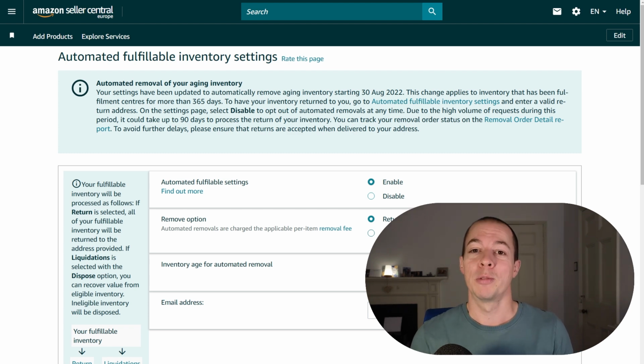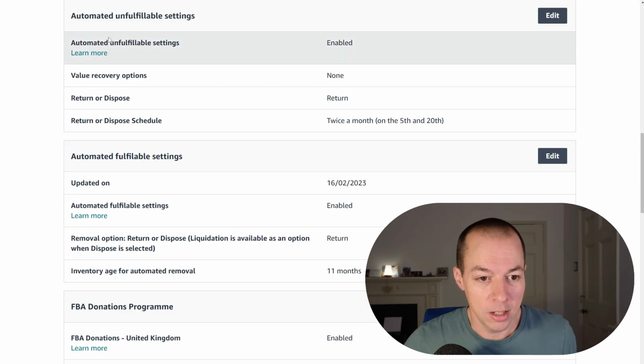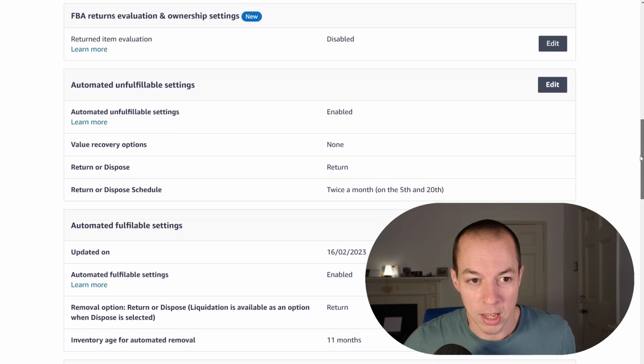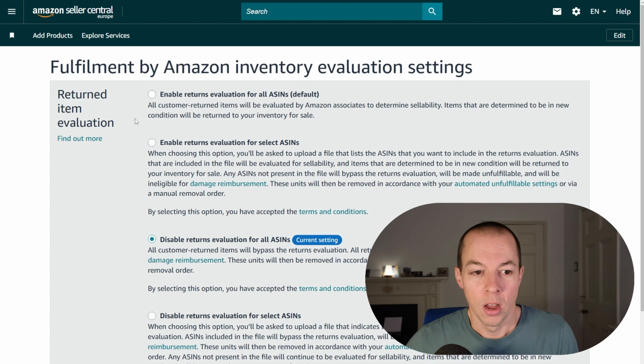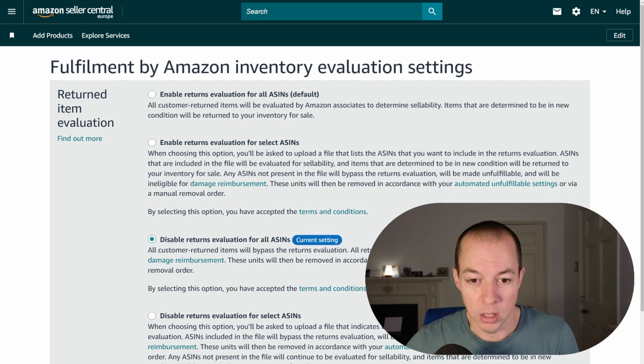Now, recently, Amazon have introduced a new setting. When you go back to the settings page, these are the two that people have always changed. If you scroll up a little bit, you'll see this one here, FBA returns evaluation and ownership settings. That brings you to this page, Fulfillment by Amazon inventory evaluation settings. You have four options to choose from. Enable returns evaluation for all ASINs, which is the default, and how this account was set until I changed it recently. Enable returns evaluation for select ASINs.